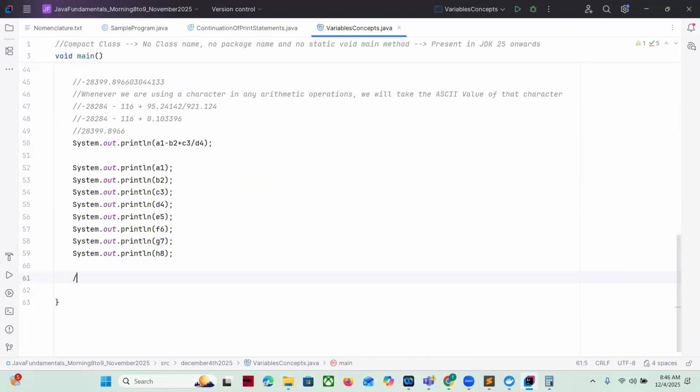Now, the next point is that from JDK 10, we have the concept called the var keyword. What is this var keyword? Suppose Geeta is new to Java and she doesn't know what to assign to which variable. Suppose I have a decimal value and I'm confused whether to store it in a float or a double. What I have to do is say var k1 equal to 500.